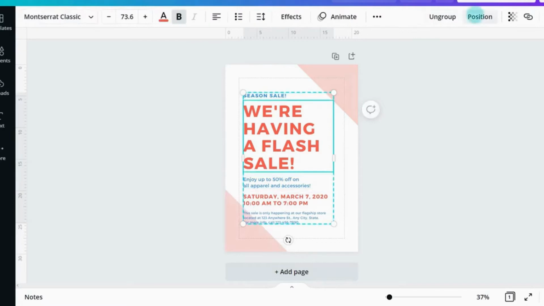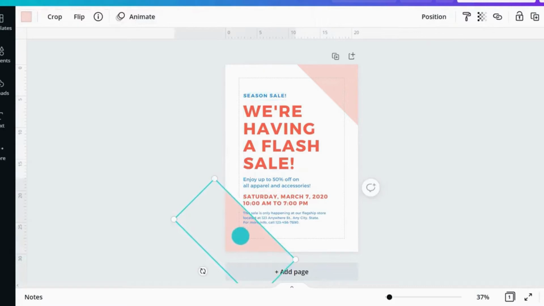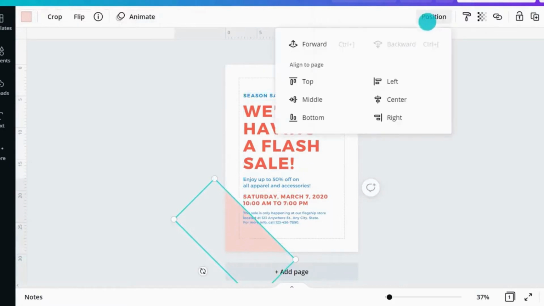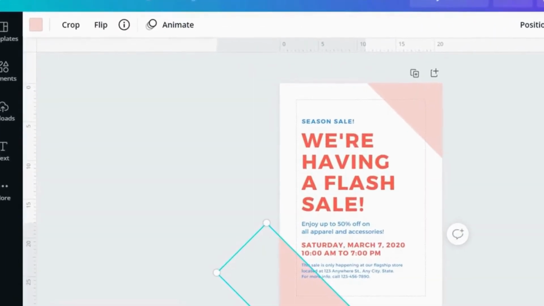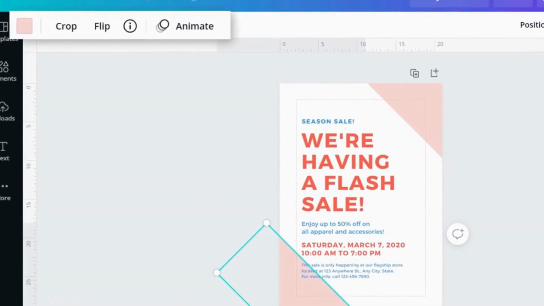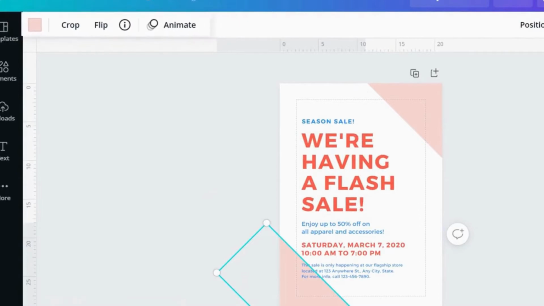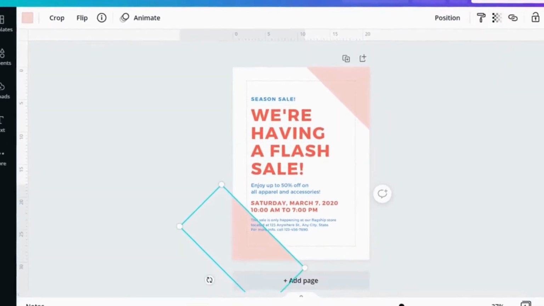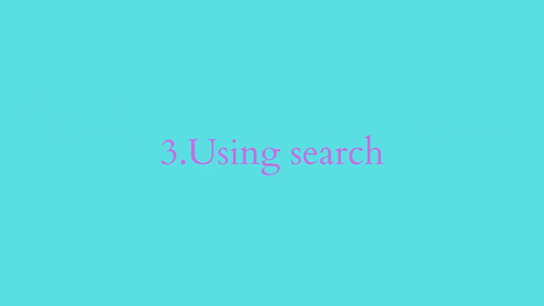You can move elements back or bring them forward like this. This allows stacking items over the top of one another in layers. If something is obstructing your view, you might need to send it backward to see the elements underneath. Certain items have additional editing options in the toolbar. We can change color, flip, crop, or animate elements. We'll dive deeper into this later on. Now we've covered how to choose a template to start inspired.